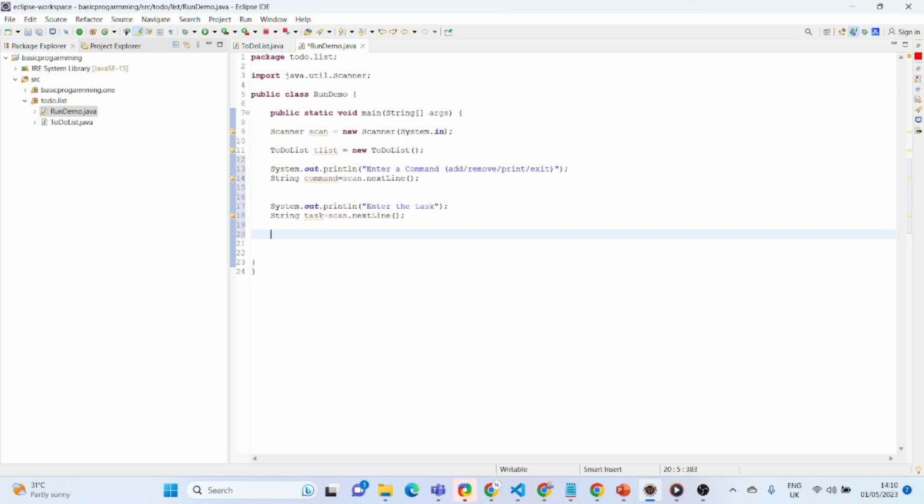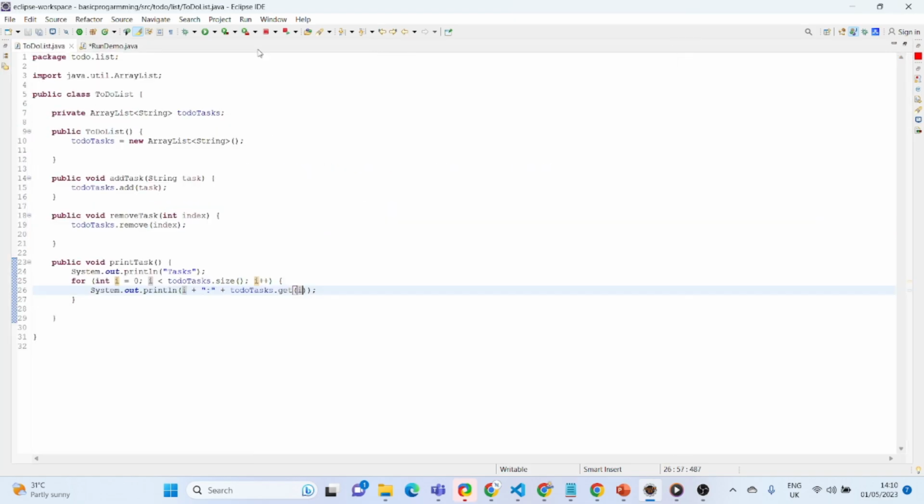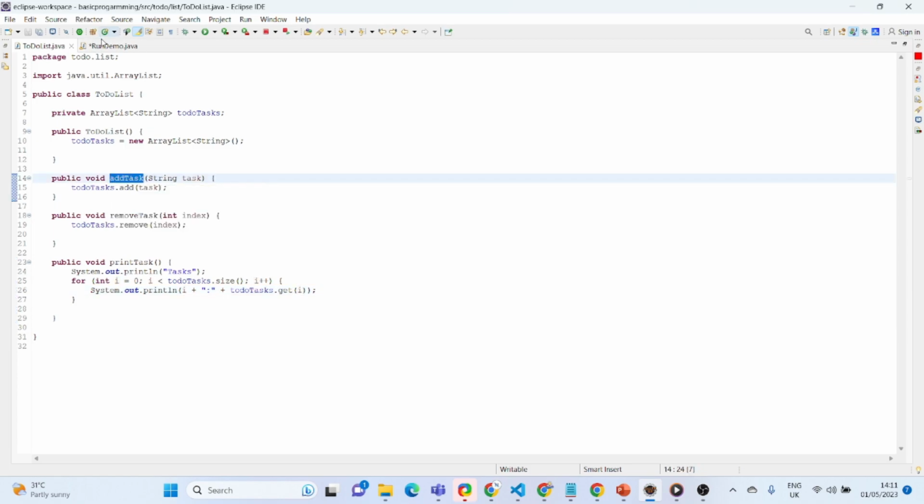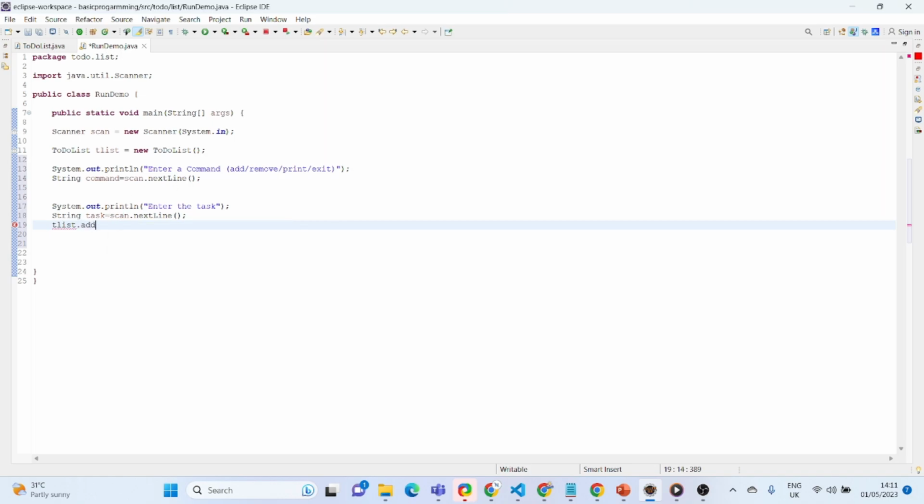Then after entering the task, this task should be added to the existing or current task list. So the current task list name is toDoList. Under this toDoList, we need to add. Actually we have created the object name for the to-do list members. The object name is toDoList. So the new task should be added to this object toDoList, and here I need to call the addTask method to add the task.